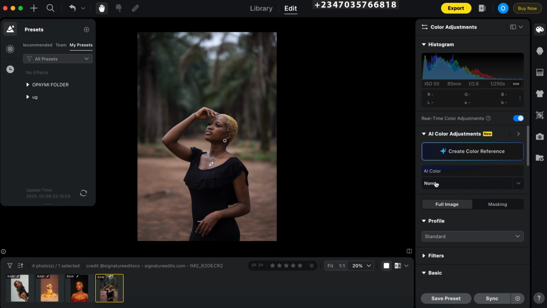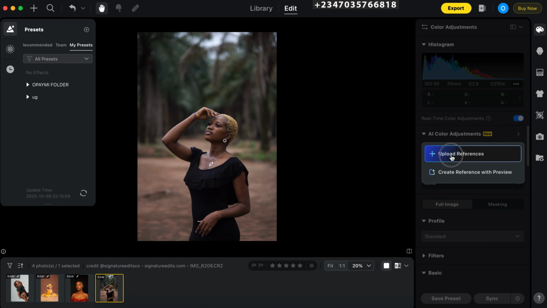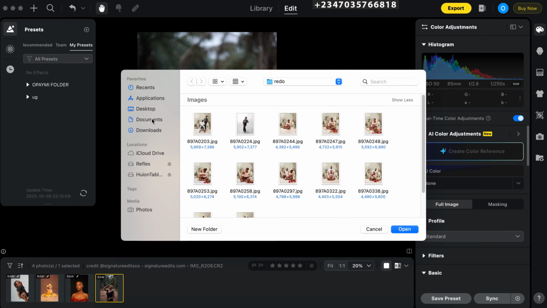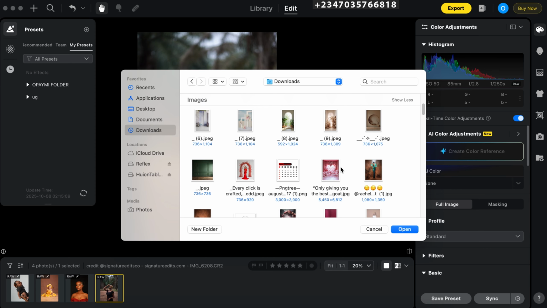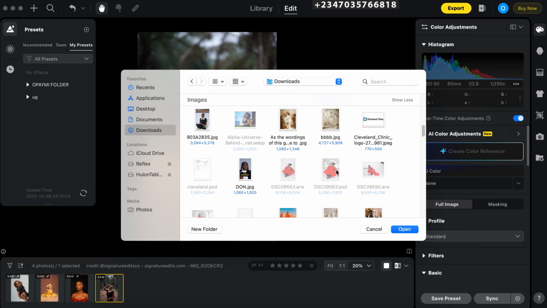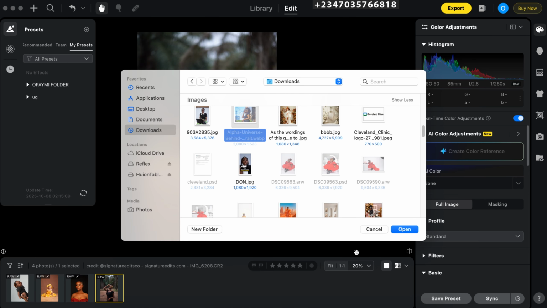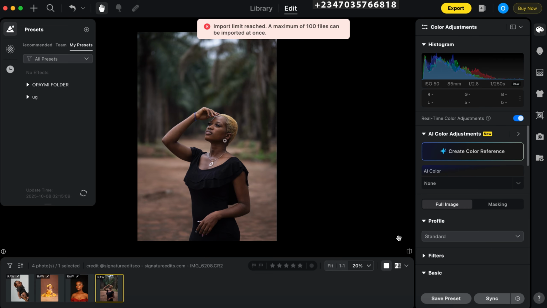What I just need to do is to do what? Click on create this and click on upload reference. As you can see, click on upload and go to where the picture is located. Mine is in my downloads, so I just have to open the picture up and I'll scroll to where it is. Use the picture I want to be making use of. I'll click on open. Just have to wait for it to load up.